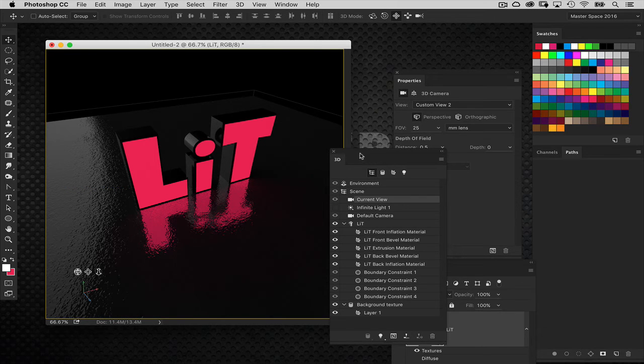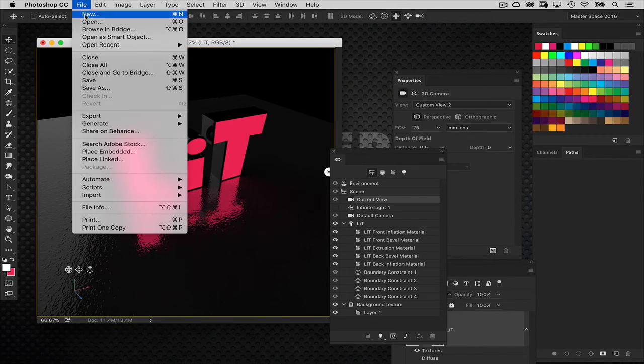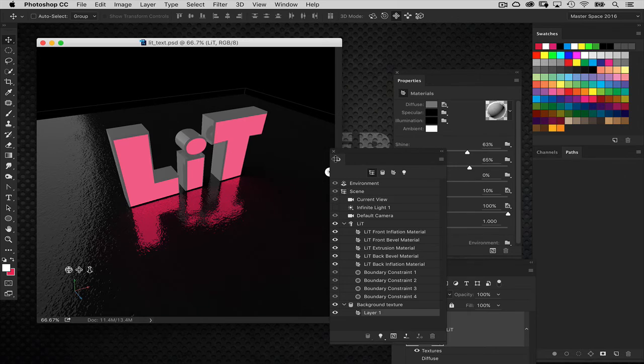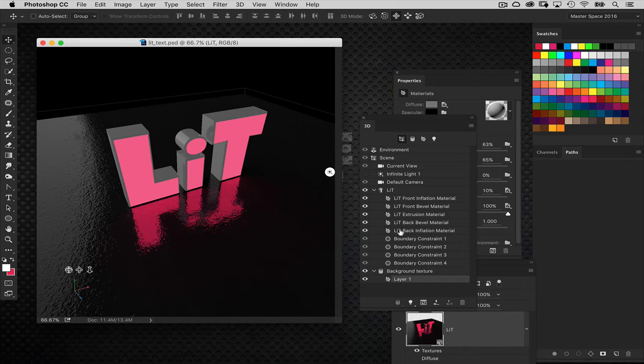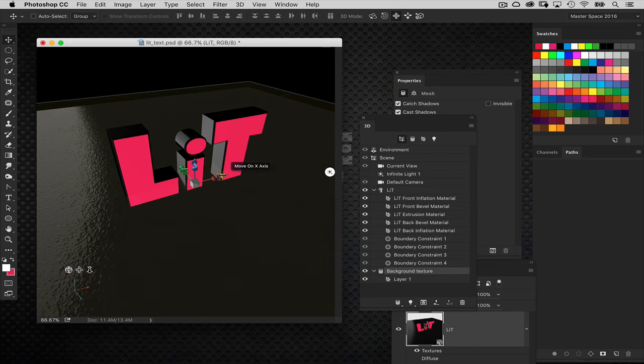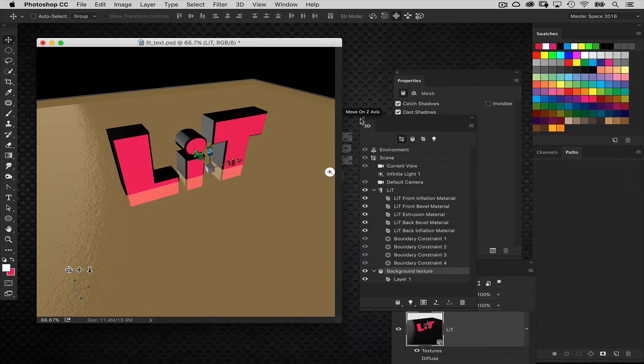Okay. Now, one critical thing we need to do, let's do a save. Especially when you're doing 3D, you gotta always do a save there. So save, or let's go 3 lit text. Now, I'm going to select that background object. I want to scale it a little bit bigger and actually move it back a little bit so we get that.